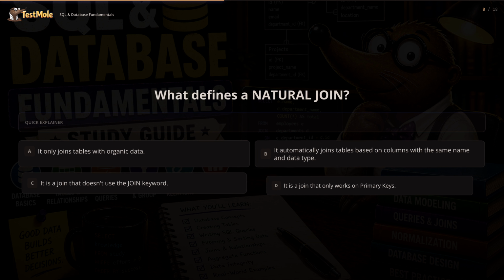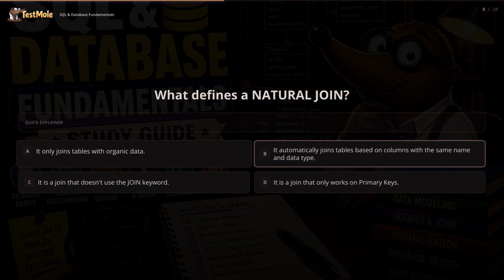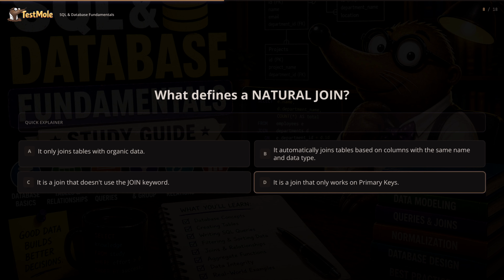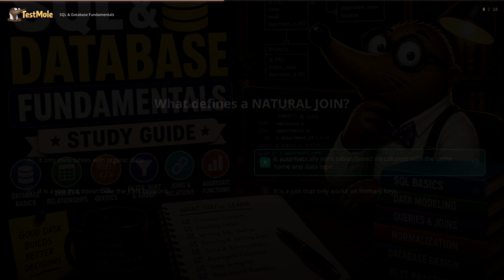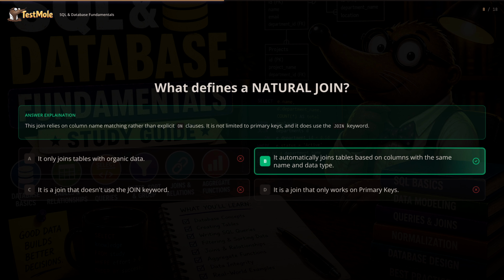The options are: A. It only joins tables with organic data. B. It automatically joins tables based on columns with the same name and data type. C. It is a join that doesn't use the join keyword. D. It is a join that only works on primary keys. The answer is B. This join relies on column name matching rather than explicit on clauses. It is not limited to primary keys, and it does use the join keyword.